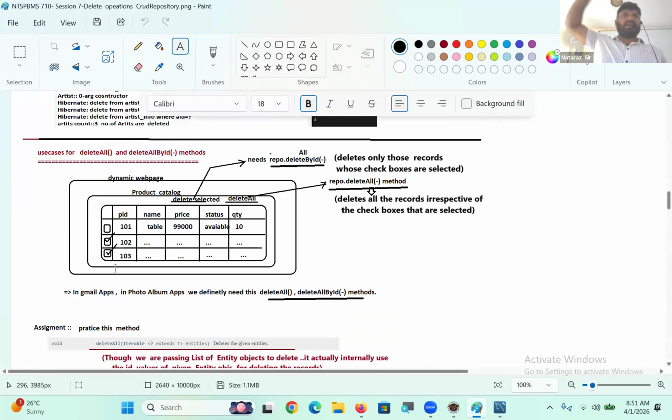Think about the Gmail inbox, guys. Select all checkbox is there. Select all, delete. That time you have to use the delete all method, right? But out of all, I select a few checkboxes. Delete selected. That time you have to go for delete all by ID, right? Check it out.